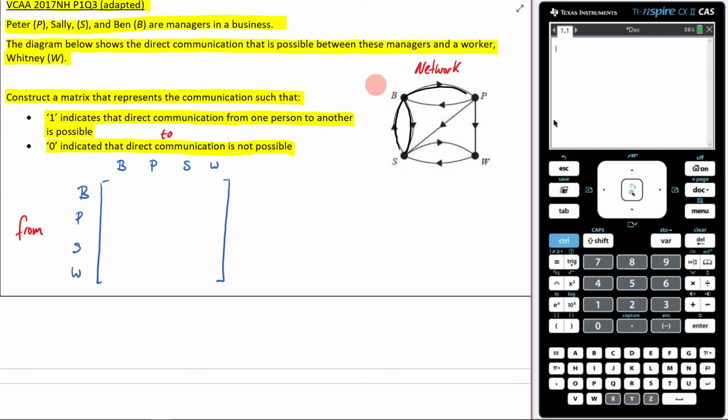That doesn't exist, so that means this is 0. Can Ben send something to Peter? So from, to: Ben to Peter. Well, here we've got Ben to Peter. We've got an arrow, and this arrow means we can. So we put a 1 there.